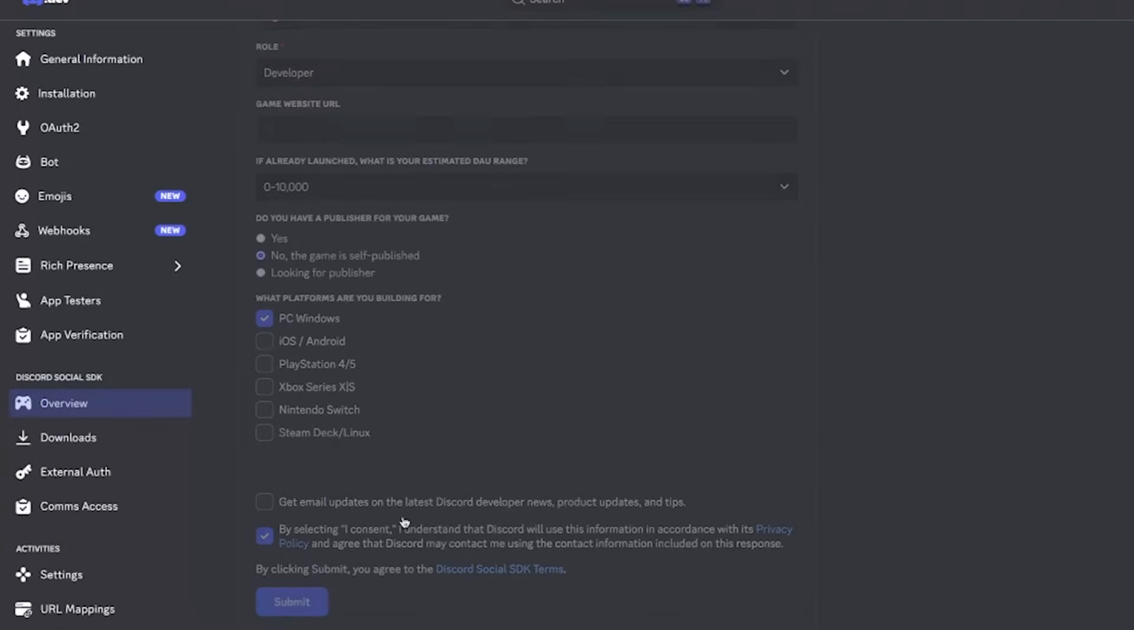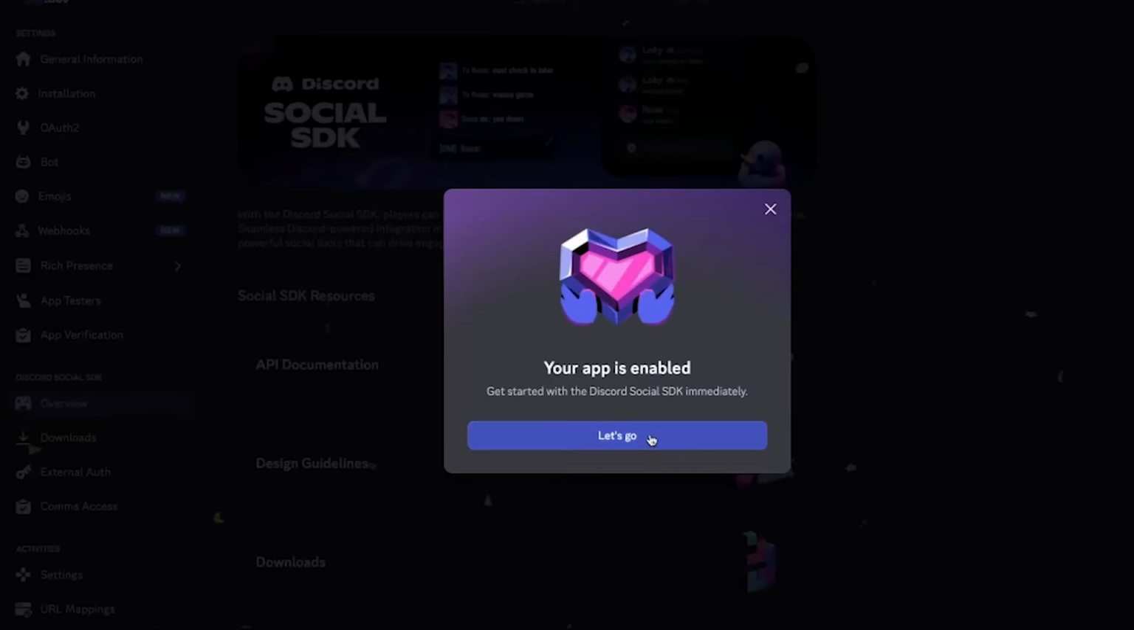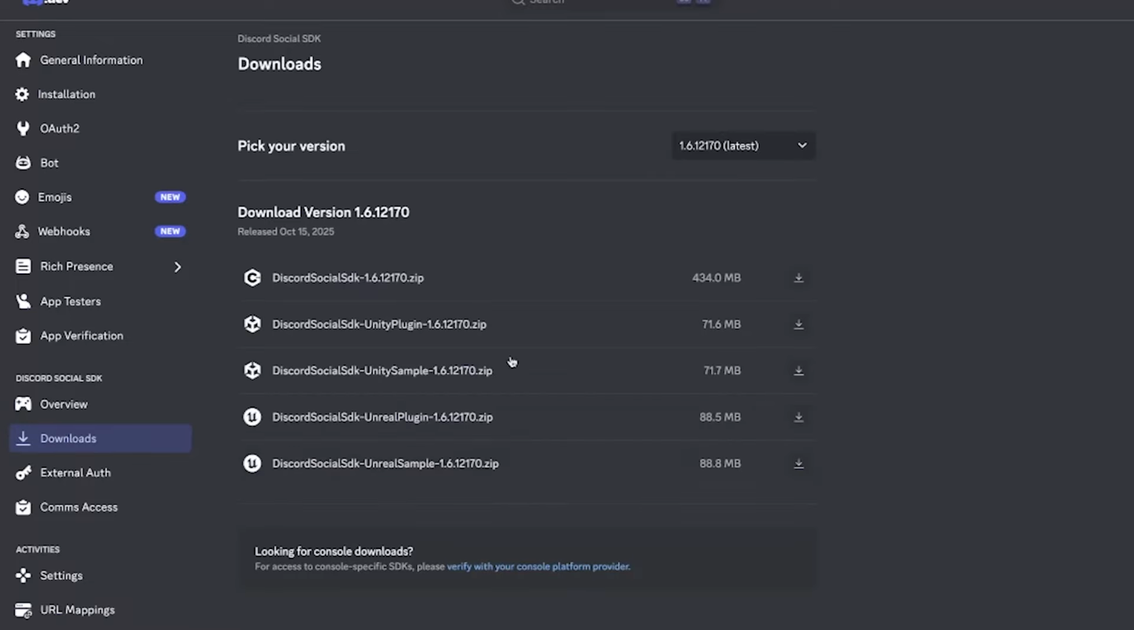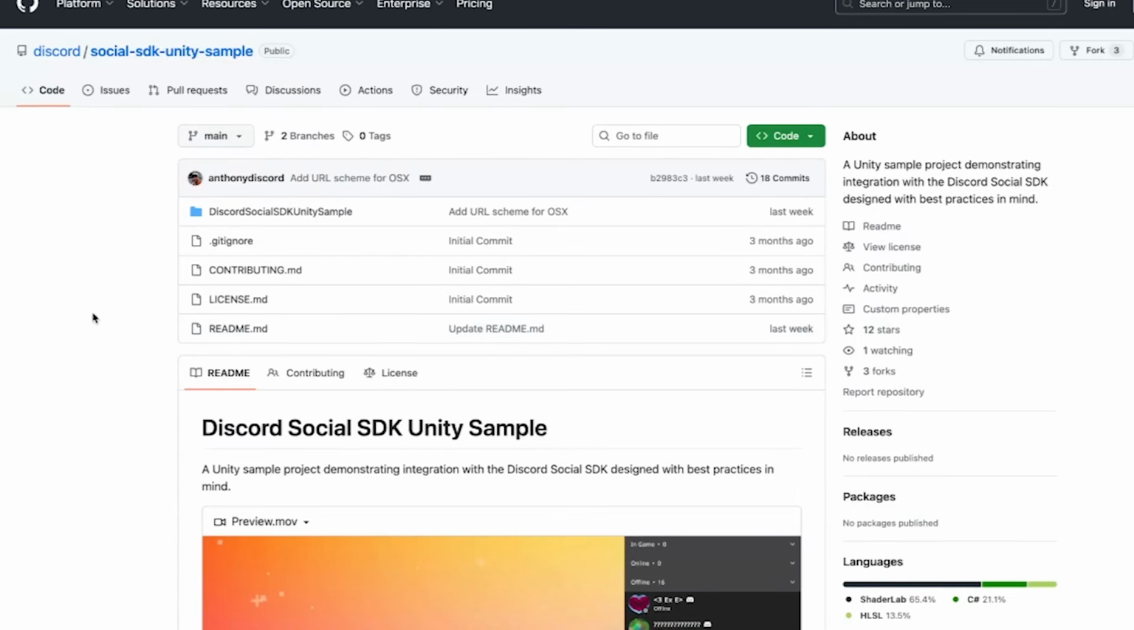You hit submit, and then you get access right here. So, downloads. This is the latest version of the Social SDK. What we're using today is this one here, the Unity plugin. And then really quickly, in GitHub, this is available: the Social SDK Unity sample.